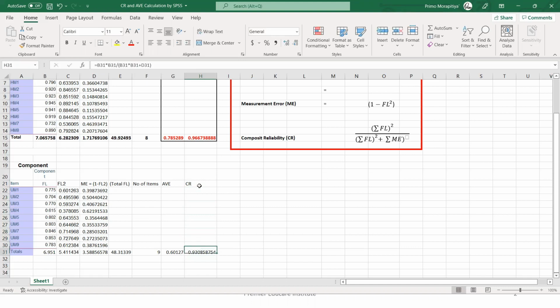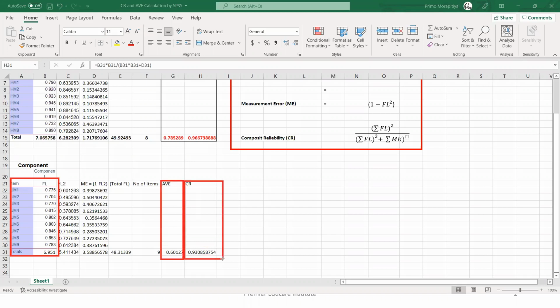I hope you understand how to do the Excel calculation. Please understand, nothing is difficult. What you did was you just copied this set from the output, and the other things you just calculated here. So finally you got this is your AVE, this is your CR. I hope you understand how to calculate your AVE, average variance extracted, and then composite reliability.